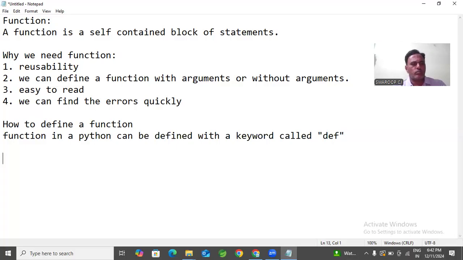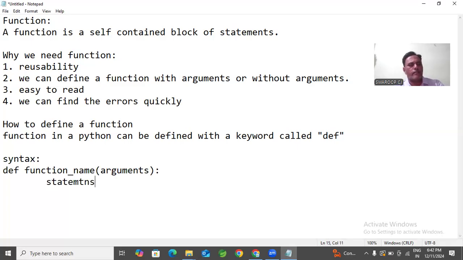Now look at the syntax, which is nothing but how we have to write the function. First we use the keyword def, followed by the function name. You have to mention the name of the function, then followed by the arguments, and at the end a colon. Inside the function, you have to write statements. So this is the simple syntax for the function.